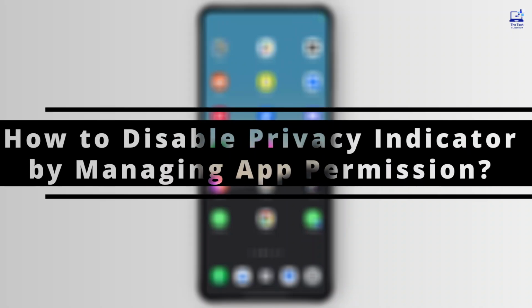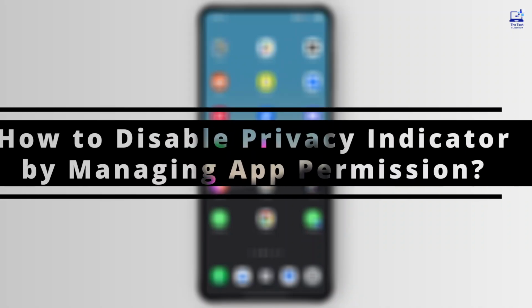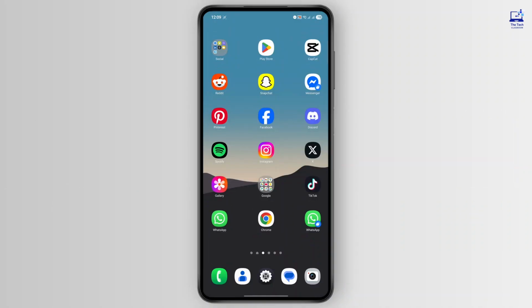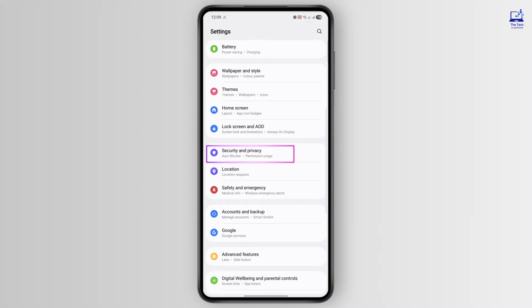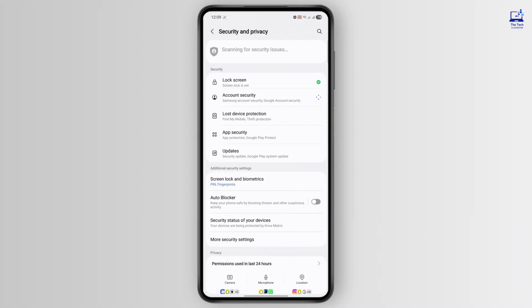This tutorial shows you how to disable the privacy indicator by managing app permissions. First, open the Settings app on your Android device. Next, scroll down and tap on Security and Privacy. Following that, tap on Privacy.